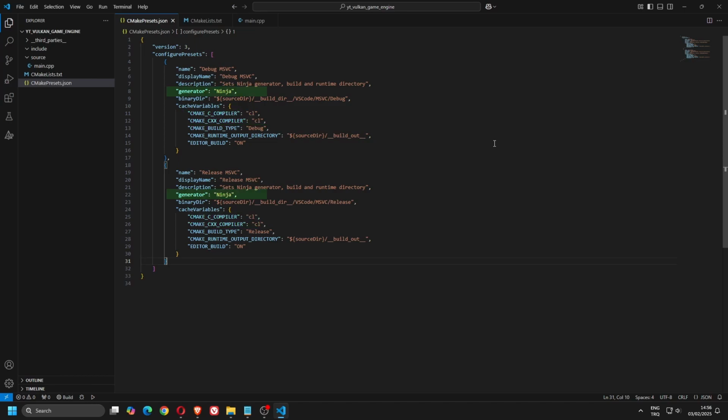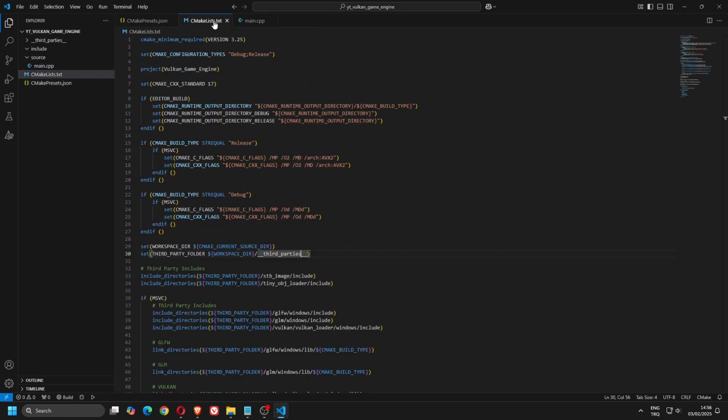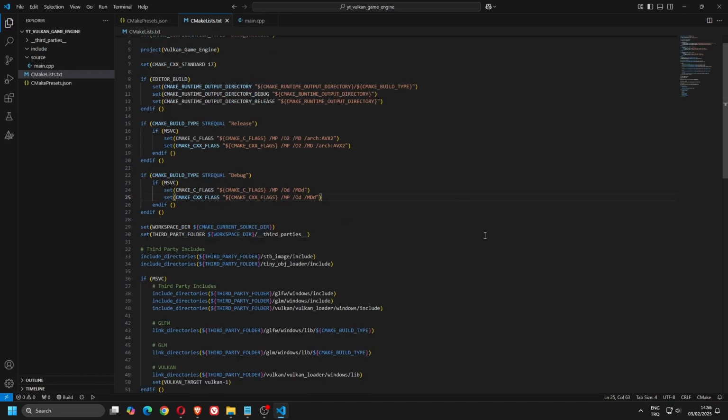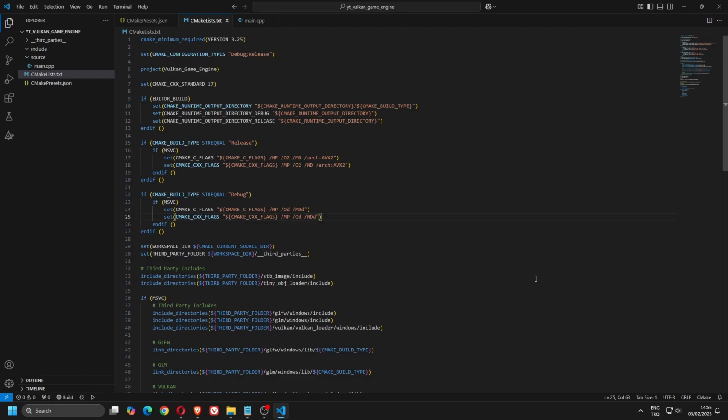Now pay attention to the generator variable here. It says Ninja. The Ninja CMake generator is installed when you install either Visual Studio or the build tools for Visual Studio. The CMake extensions in VS Code will detect and use it automatically. Next, create a file named CMakeLists.txt. I've already created it, and I'll explain it now while highlighting relevant lines. You can fill out your own CMakeLists.txt file as I explain it.